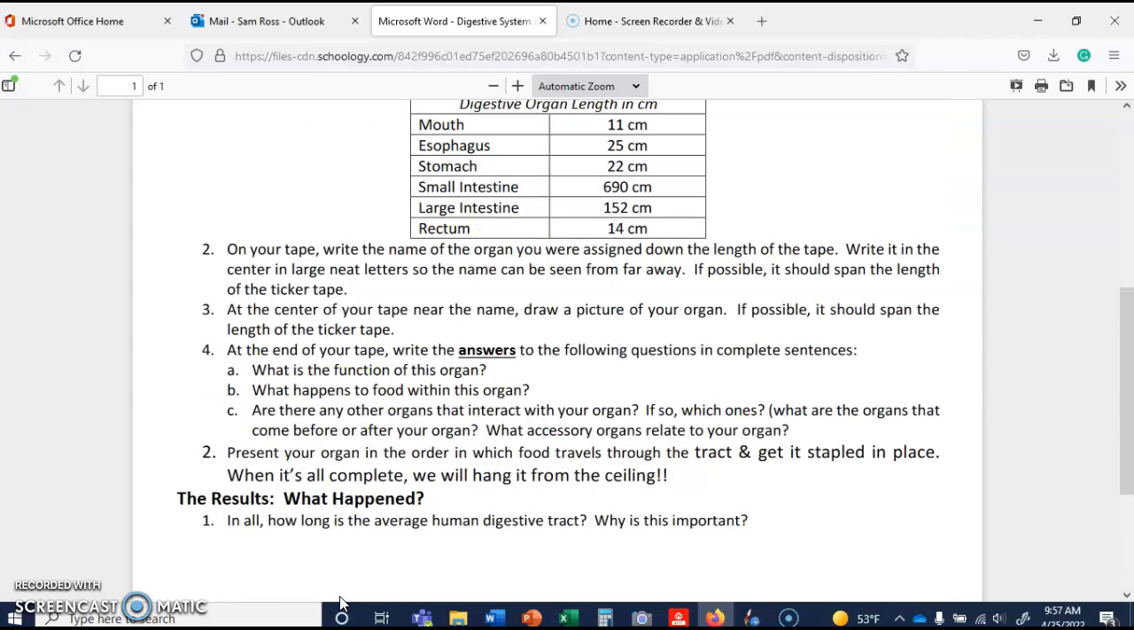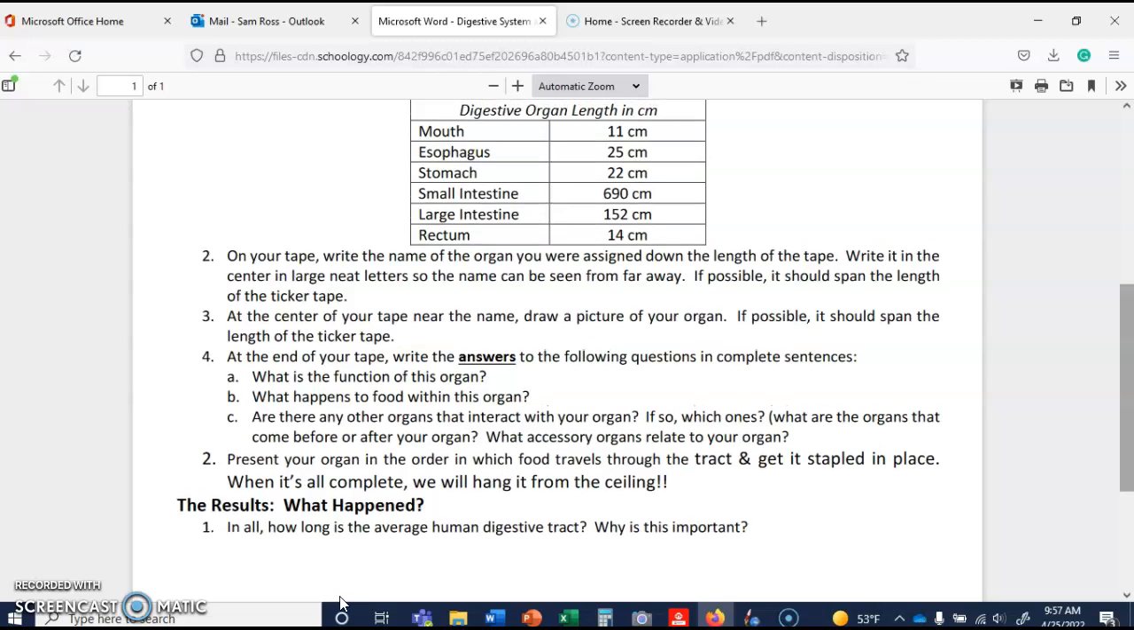So please, when you draw the organ, feel free to use the colored pencils or the markers so you can get some color in there. And like I said, if you need to upload a picture of what the esophagus looks like or the small intestine looks like to the best of your ability, feel free.